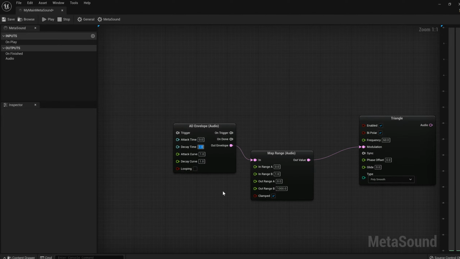And I think I actually want kind of a long decay time, but then a really, really fast curve down.